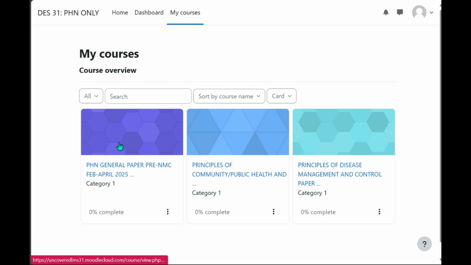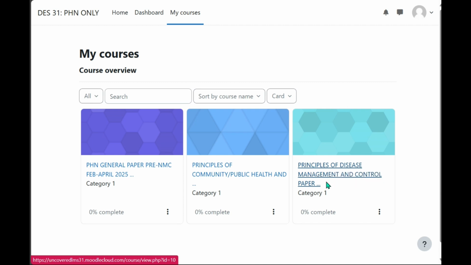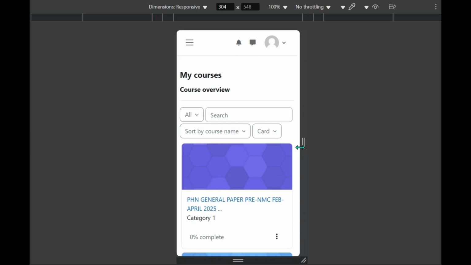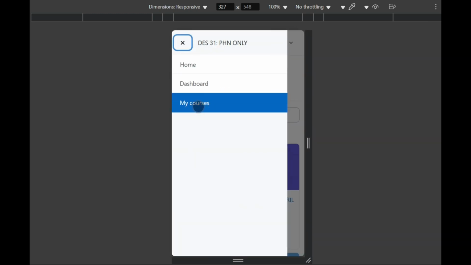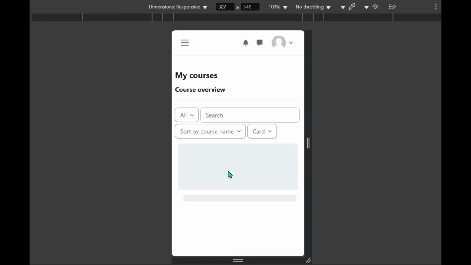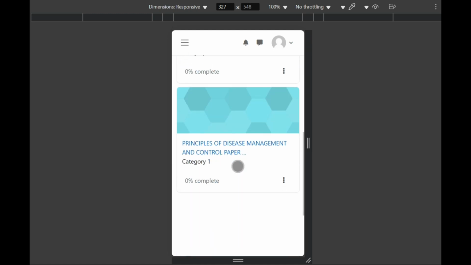Let's switch to the web view. So this is my courses, and you can see PHN general paper, principles of community and public health administration, and principles of disease and regenerative health. These are the 3 papers that I've been enrolled into. If you are using the mobile view, you go to the menu here, then make sure you tap on my courses to display your courses.